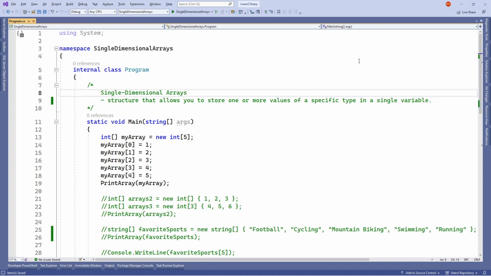Single-dimensional arrays. A single-dimensional array, or an array in general, is a structure that allows you to store one or more values of a specific type in a single variable. One simple example is when you want to store the different levels of your game, having levels 1, 2, 3, or 4. Think of it like a line of boxes, and each box has a label. Let's go through a code example.